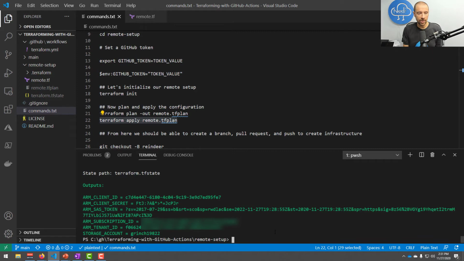All right, we're back in Visual Studio Code, and you can see our initial remote setup has completed successfully. It created that storage account and the service principal and added those GitHub secrets. And so that's awesome. That's everything we need. And it also outputs the secrets in case you needed them. But let's go over, because we need to understand what we're doing with these secrets.